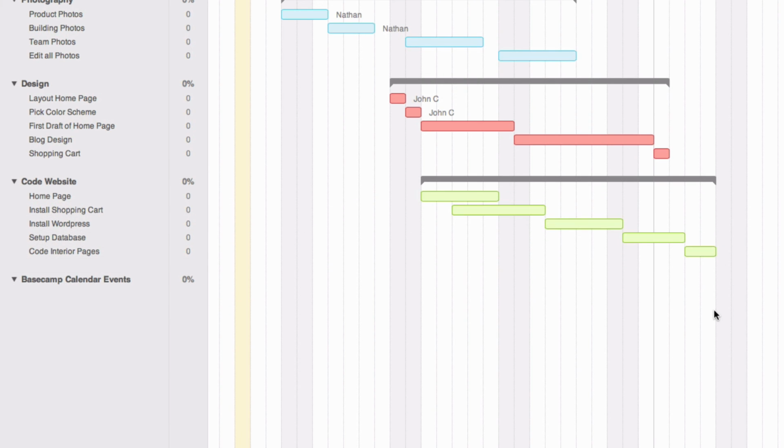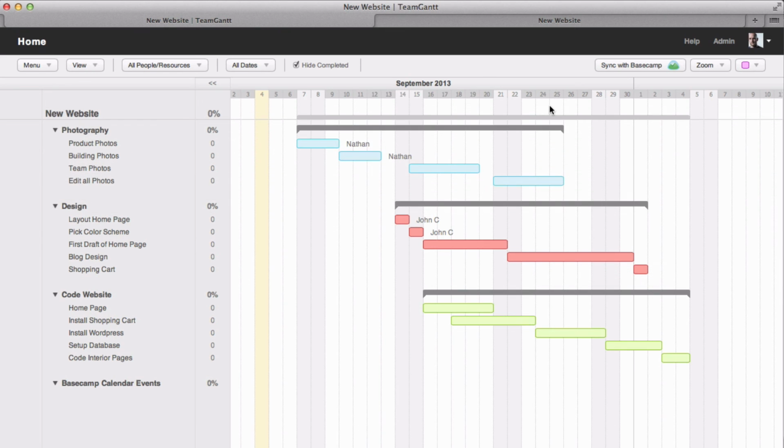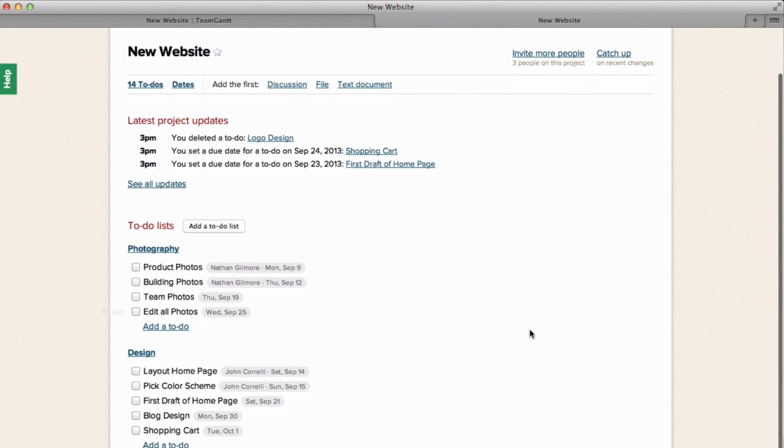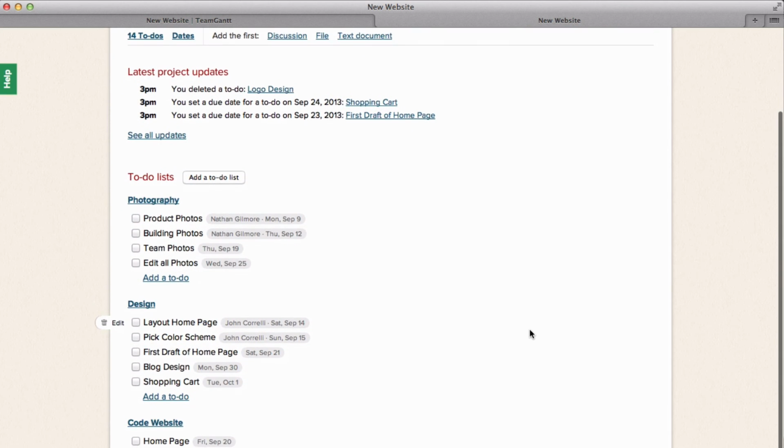Now, if we go back to Basecamp, you will see that all of the due dates for each task have already been synced back to Basecamp. This happens automatically as you drag and drop dates in Team Gantt.